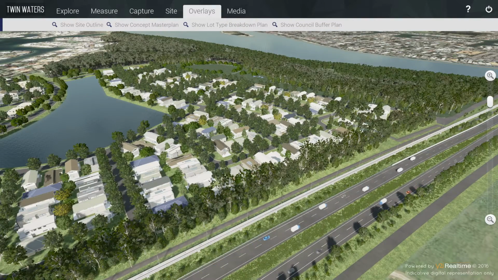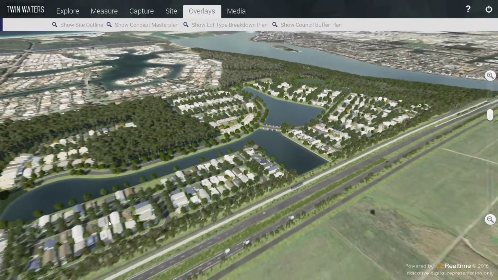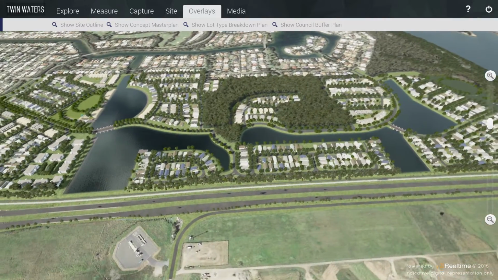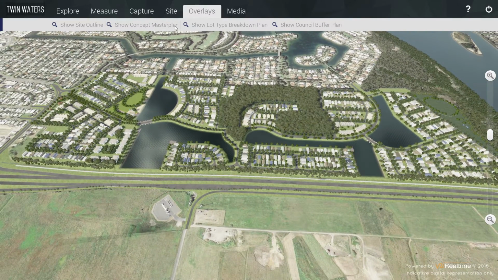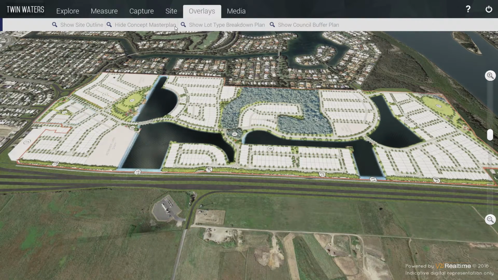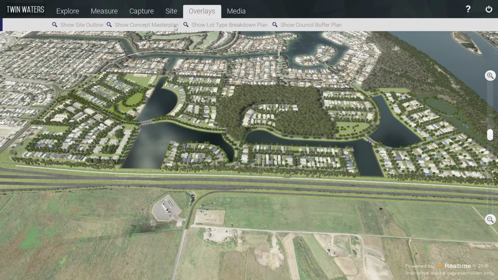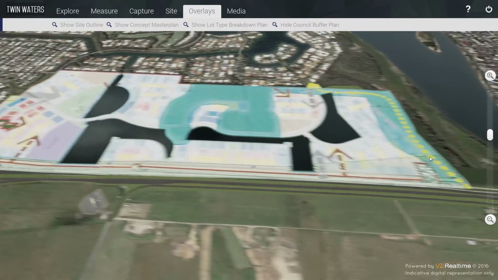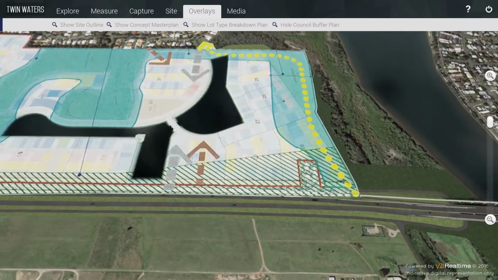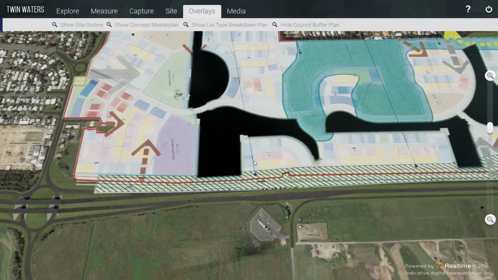The overlay menu enables the user to display and hide the site boundary, and assist with the communication of site features by overlaying the concept master plan. Hiding the master plan will return to the 3D view of the site. Additionally, the lot breakdown plan, as well as the council buffer plan, can be viewed. These overlays can be explored in more detail using the usual exploration modes available throughout the application.